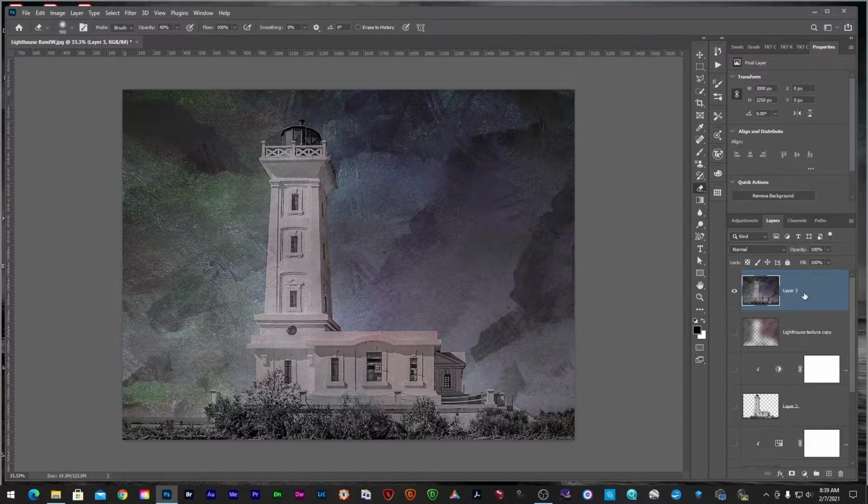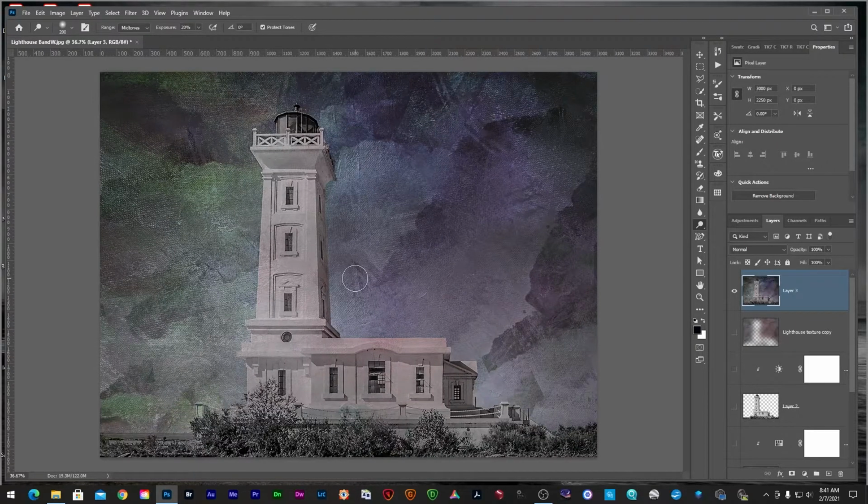I'm going to select the Dodge tool at 20%, and I'm going to click around the image as it was saved in the stamped layer to lighten up those areas that I still feel are too dark. And all I'm adjusting here is the stamped layer.